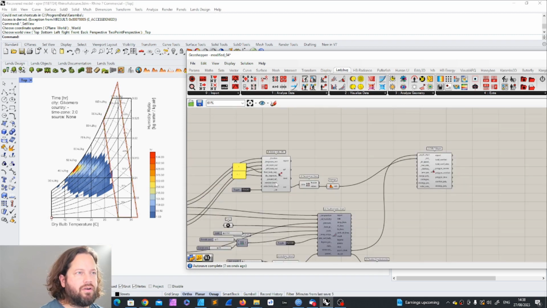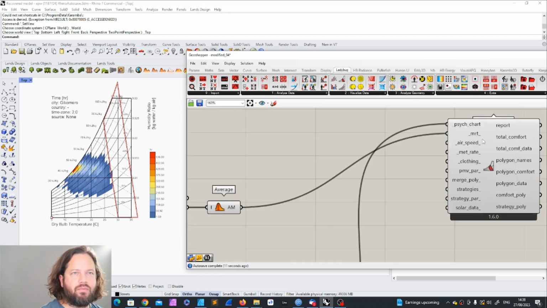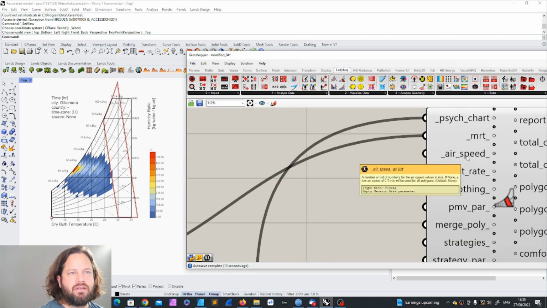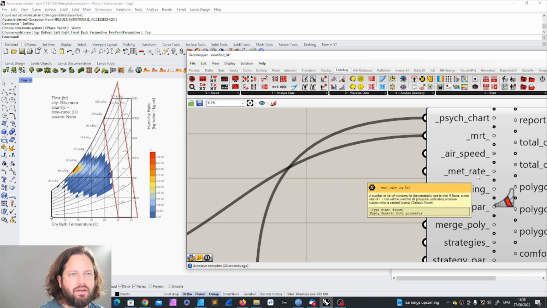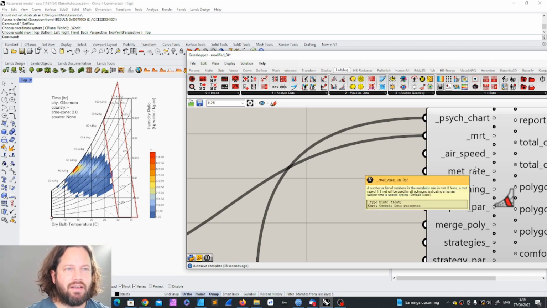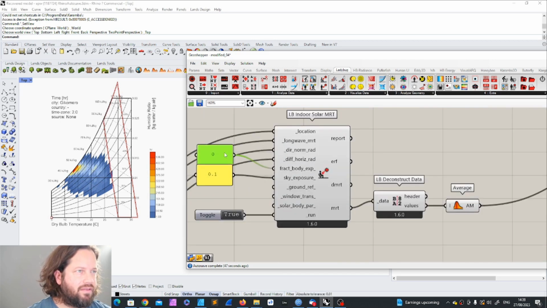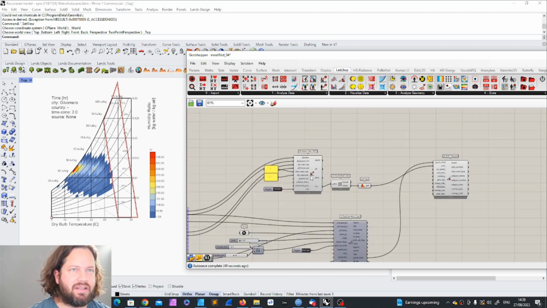Something feels wrong. Airspeed. Here the airspeed also doesn't work with the wind speed. It's just a very small number as a default. Let's put this in here. The met rate. A number or list of numbers for the metabolic rate in met. If none, a met of 1.1 will be used for all polygons, indicating a human subject who is seated. So that means we're already assuming a person is seated, but this is about the metabolic rate.